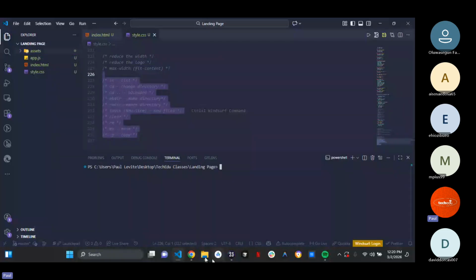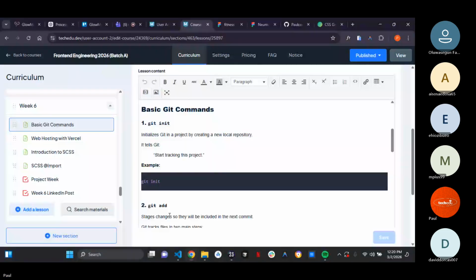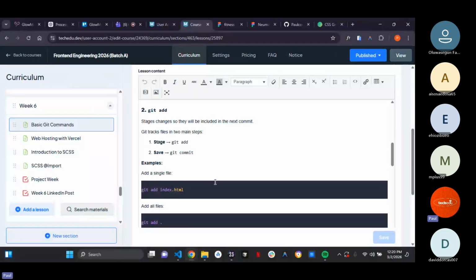Now, the next thing we're going to be talking about is git add. You've created a .git folder by using that init, right? How then do you go ahead and move the files from your local repository to your online repository? You do git add. What git add does is that it stages changes so they can be included in the next commit. Again, forget about this English word "staging." I want you to understand what it means.